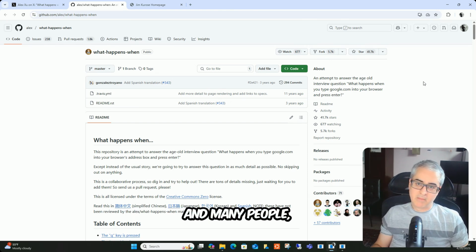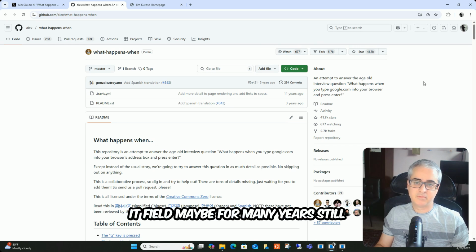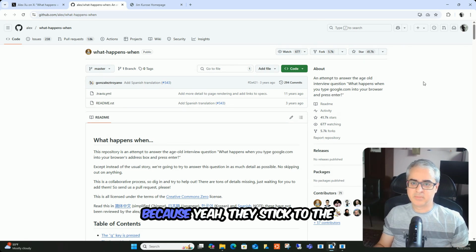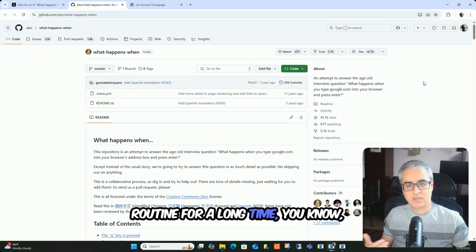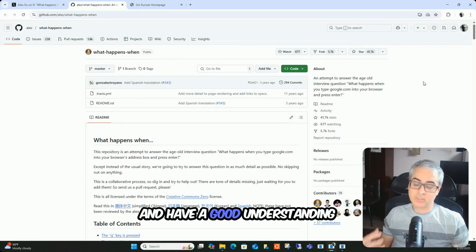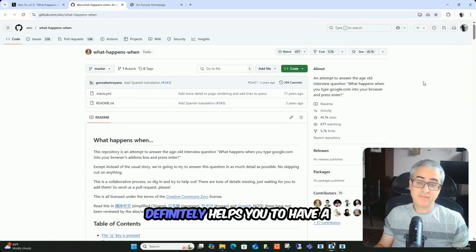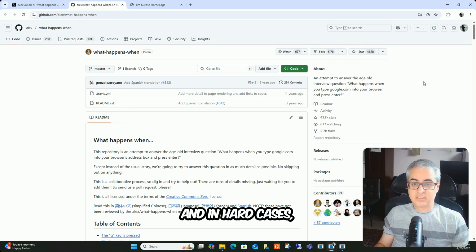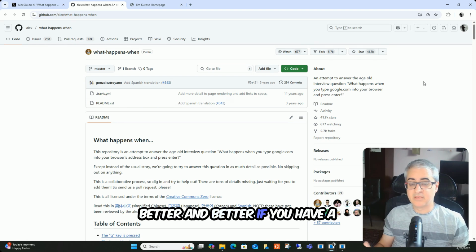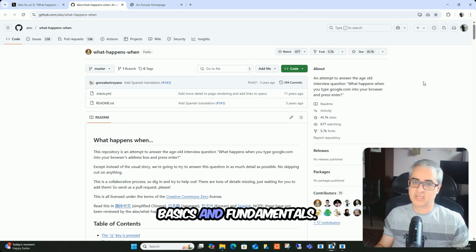Depends on that. And many people who have been in the IT field maybe for many years still have no idea how this process happens, because they stick to the routine for a long time. Especially for young engineers, I strongly suggest, if you're going to learn something, try to start from the basics, 101, and have a good understanding of these foundations, and it definitely helps you to have better troubleshooting skills. And in hard cases, complicated scenarios, you are able to deal with those situations better and better if you have a better understanding of those basics and fundamentals.